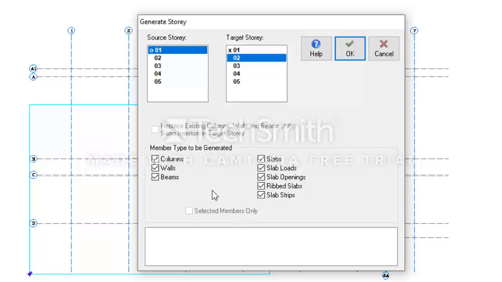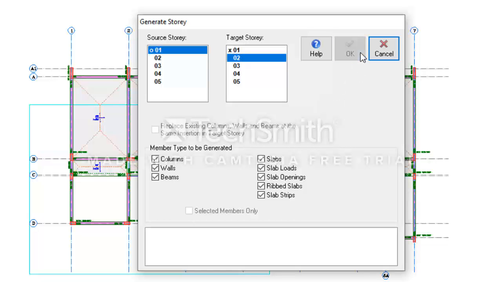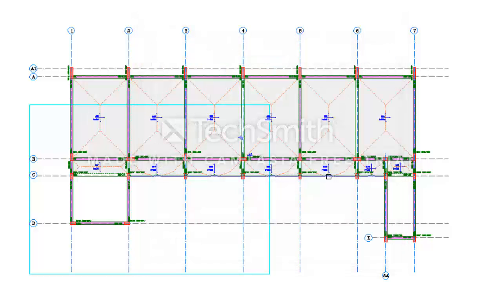Assuming you want to only copy the column information to story 2, you can uncheck all other boxes and just check the columns. And if you click OK, only the columns will be inserted. However, I want to insert everything checked on the screen. So I'll click OK now, and you will see that story 2 has been defined.